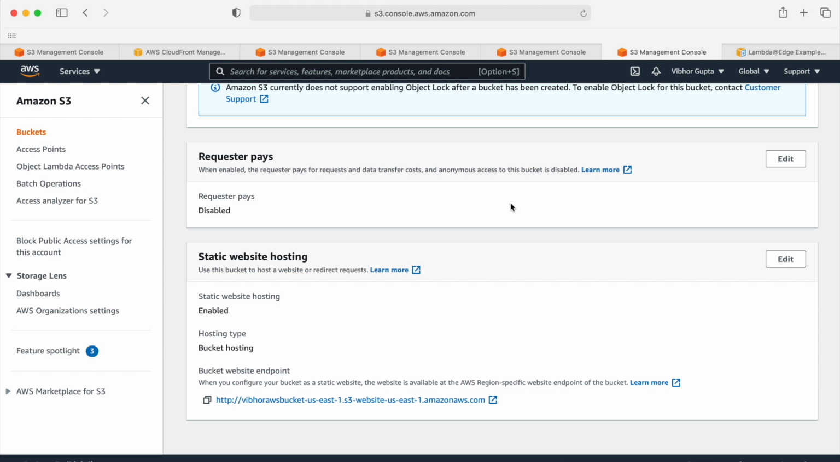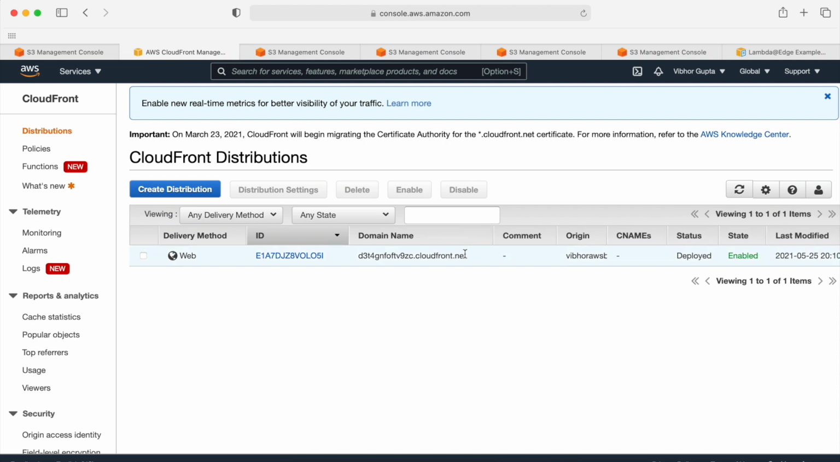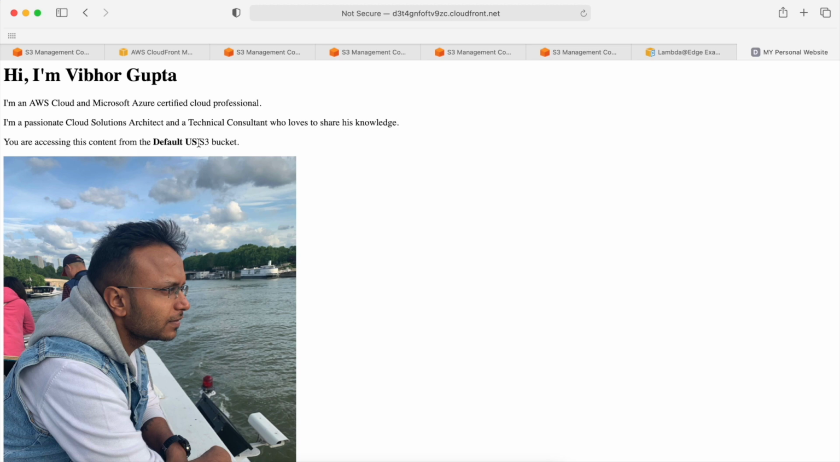Let's go back to CloudFront. The status has changed to Deployed. We can verify it using the domain name. Click on it and open it in a new tab. By default, CloudFront is sending all traffic to the US bucket as we have defined US East 1 as the default origin. Now we have to go to Lambda and create a function which will redirect our traffic based on the origin.